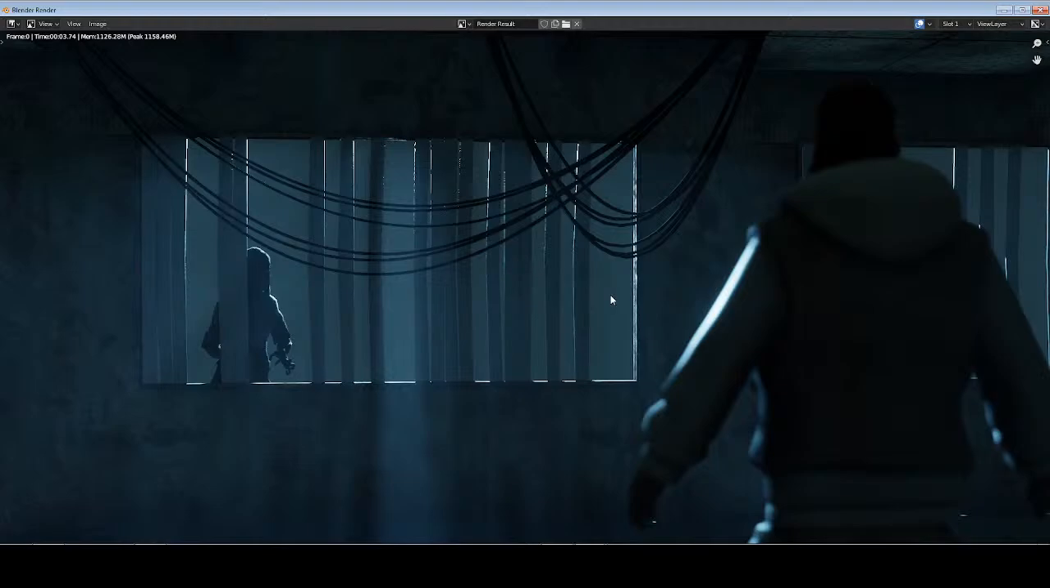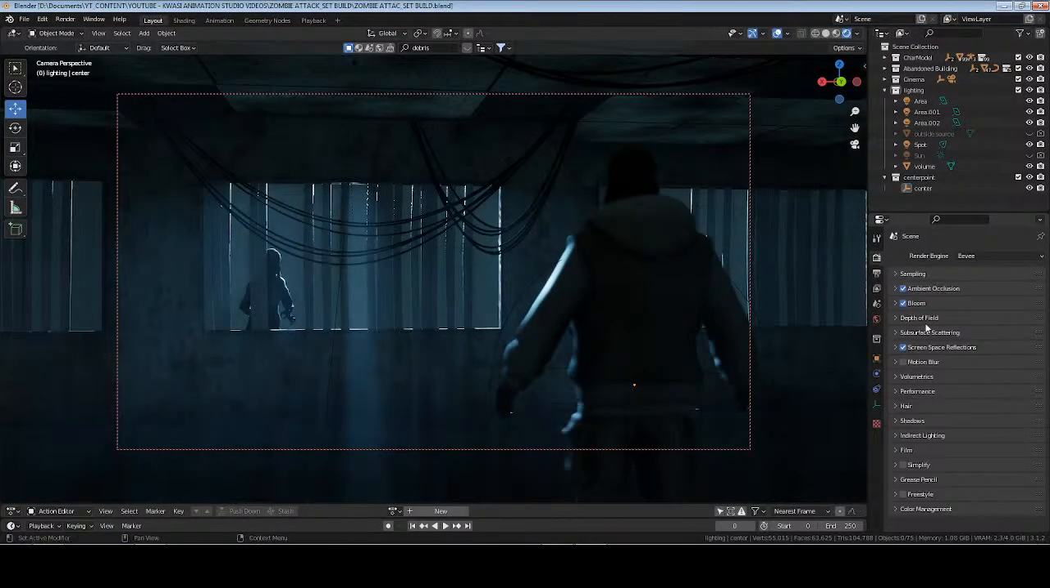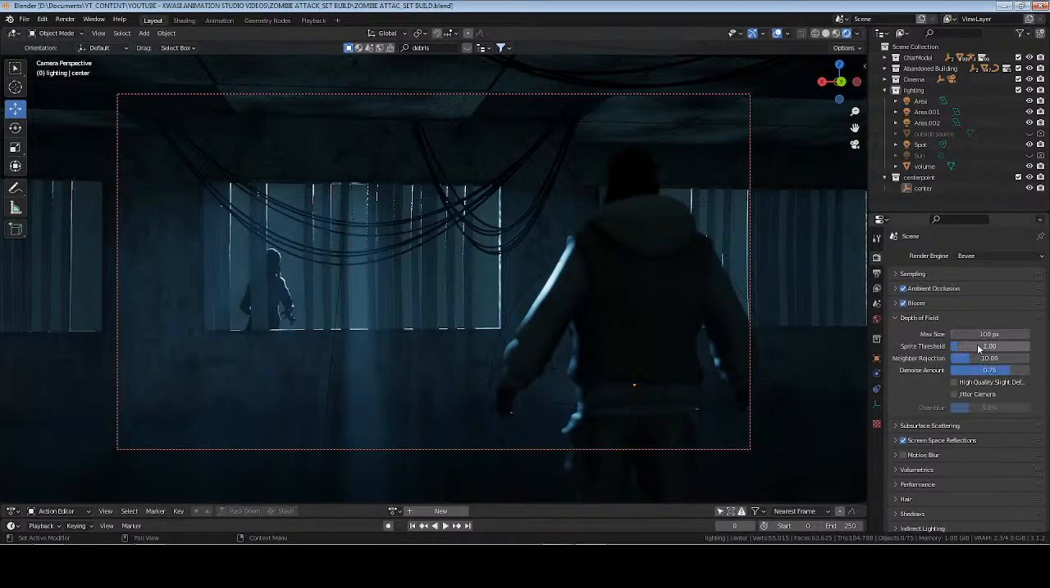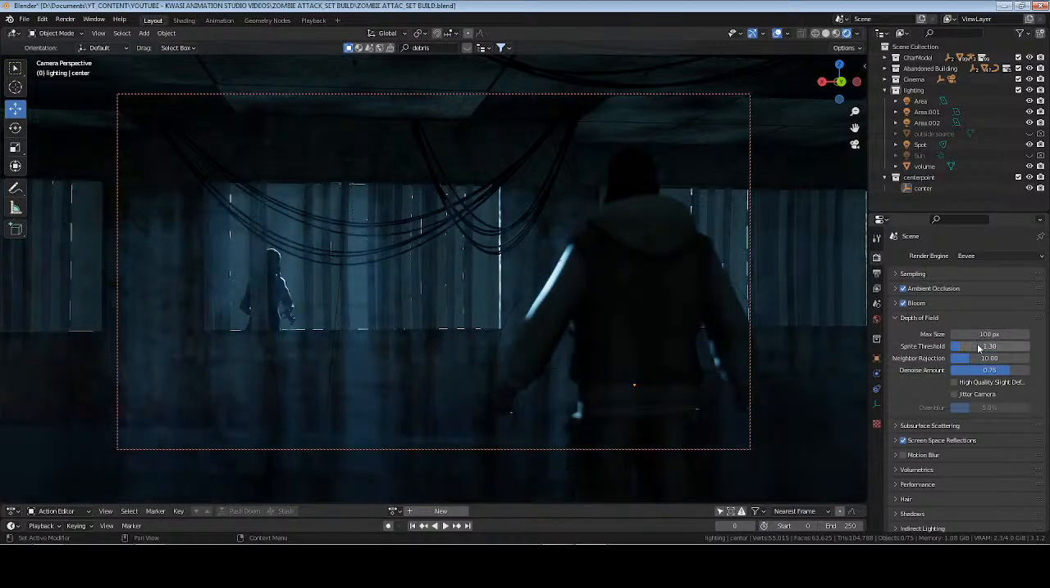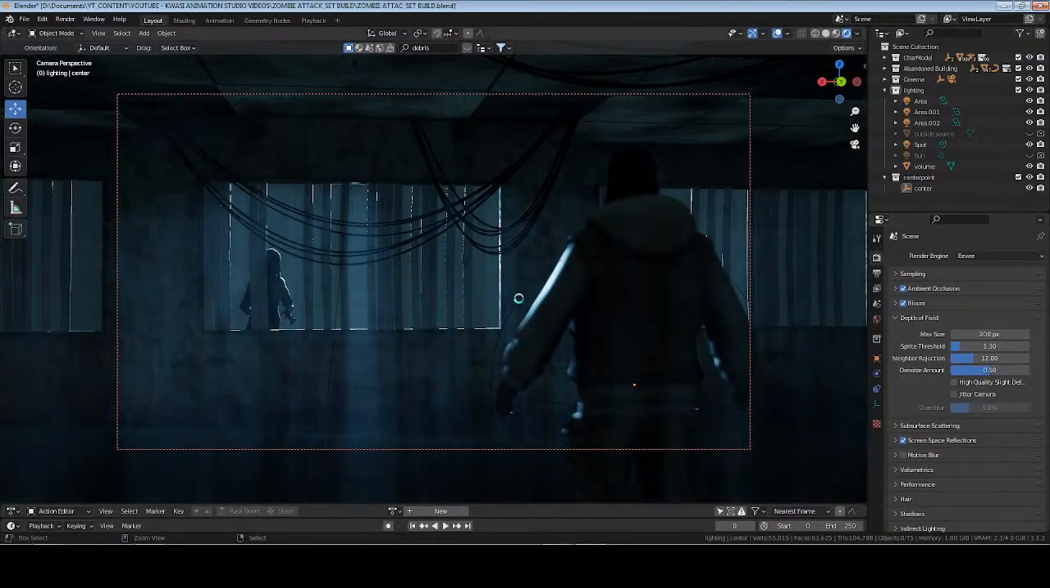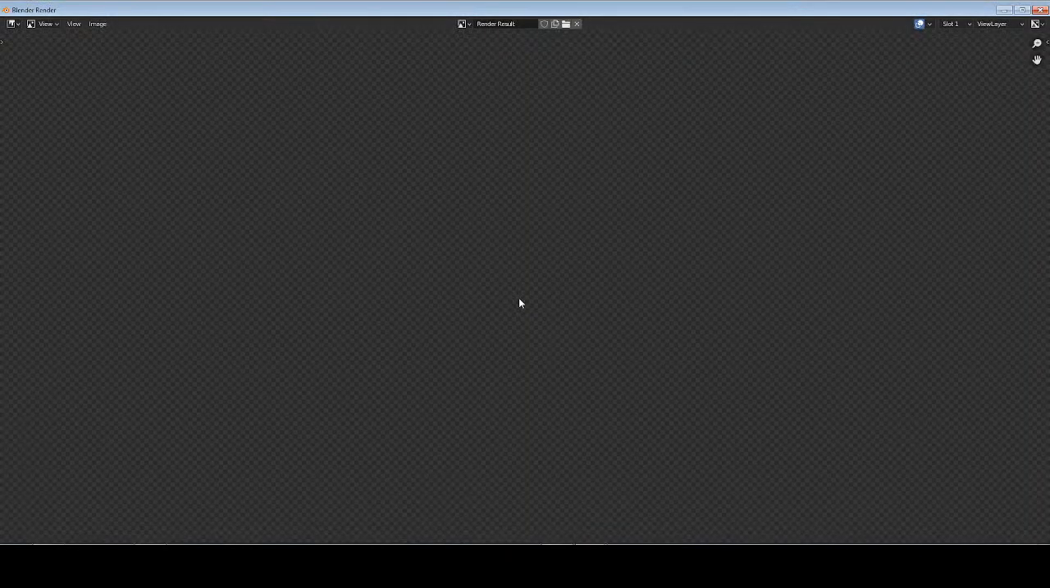Ooh, that's hard right there. Hold on, let's go fix the depth of field. Depth of field: 200, rejection 12, jitter 0.5. Let's go. See what we get here now.